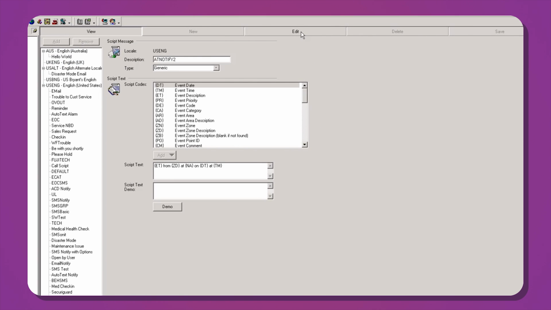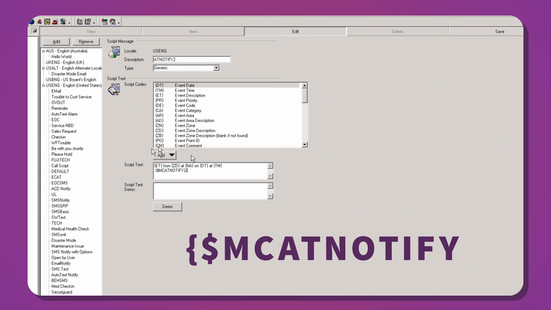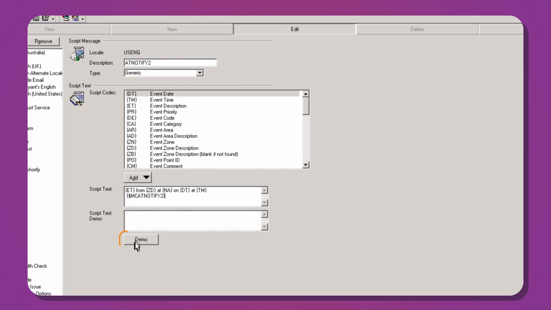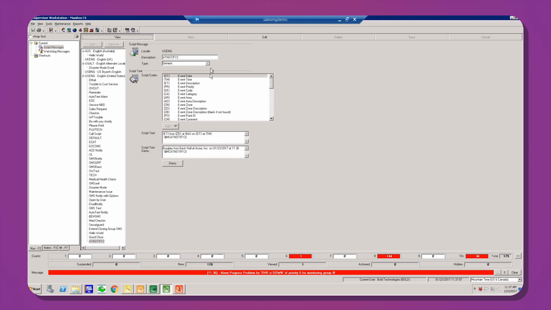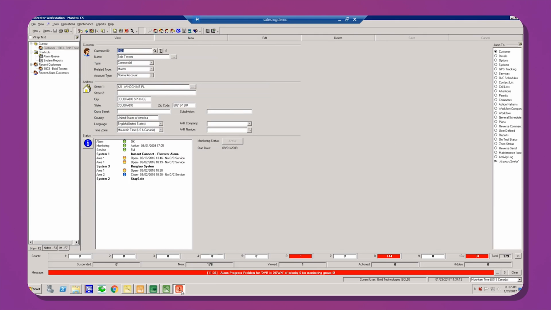At the very end of the message, type the following: curly bracket, $MCATNotify2, curly bracket. Then click Demo. Review the script message to ensure that you see the new information at the end of the message, and then click Save.